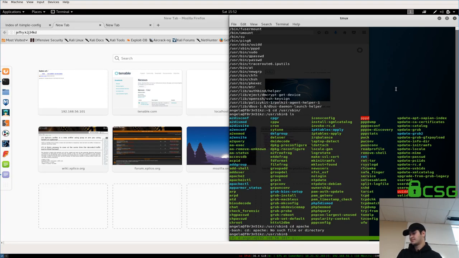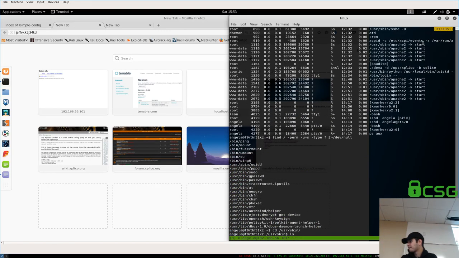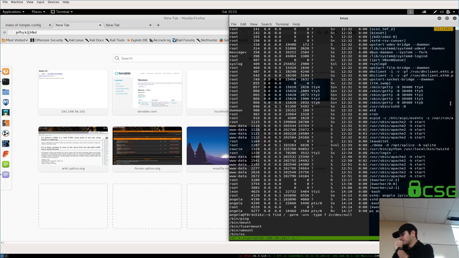That's how Apache functions. You don't have to be root, but a common way to bind to port 80 or any well-known port below 1024 is as root. Apache and other web servers will spawn one root process and then fork into lower-level processes. So that's standard. This is running as root.